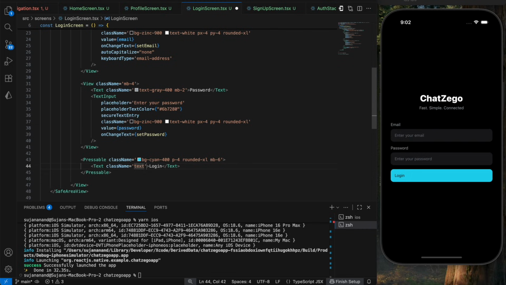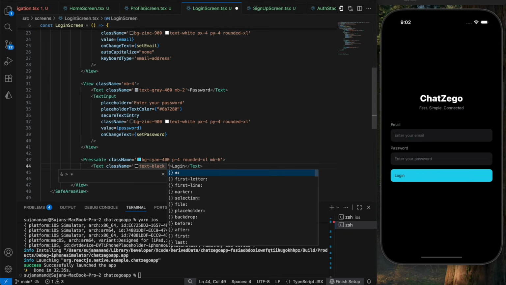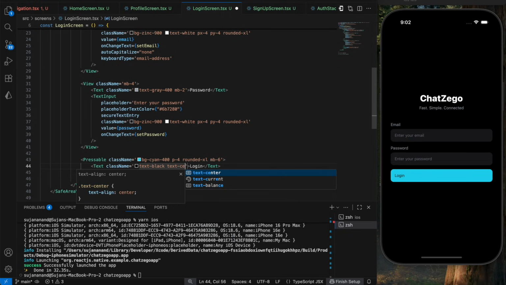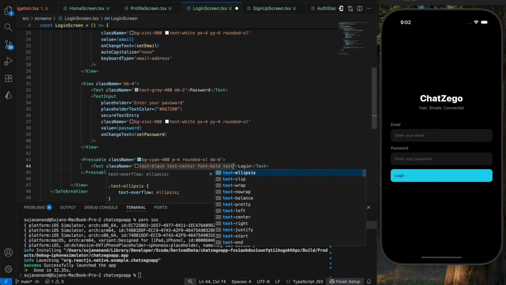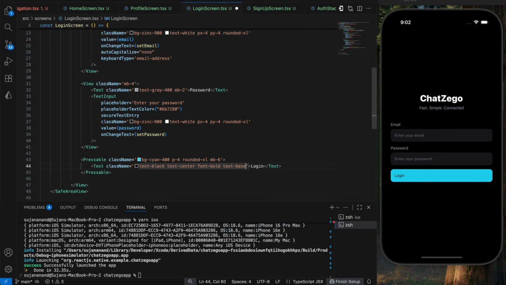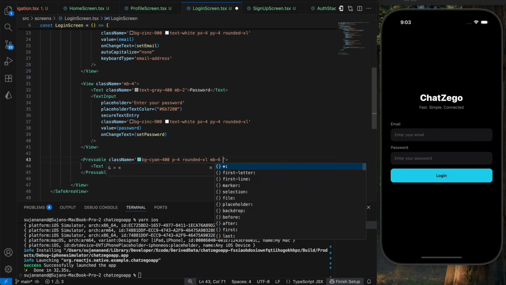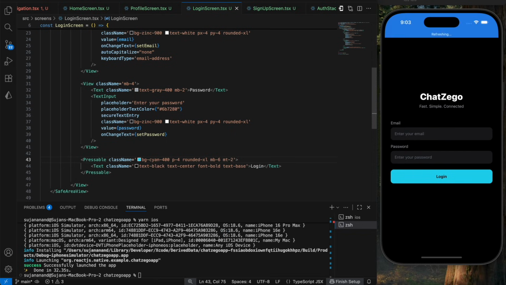Okay, so for the text here, I'm going to say class name. Here I'm going to say text black, text of center. Font is going to be bold. And text is going to be base. Save the file. Okay, that's it. This is looking good. We can give some empty as well. Empty of 2.